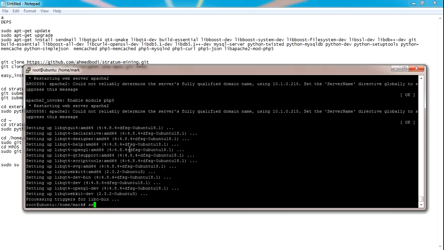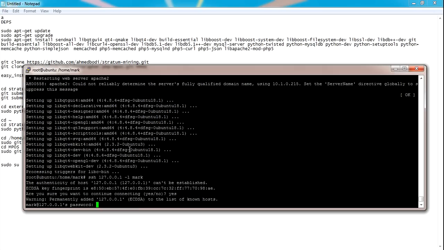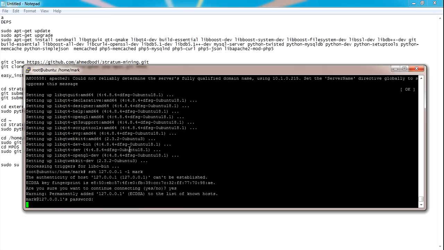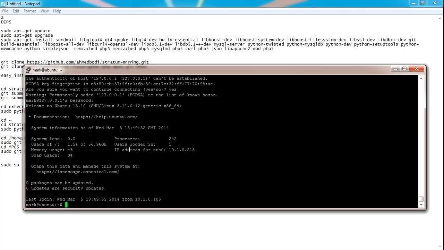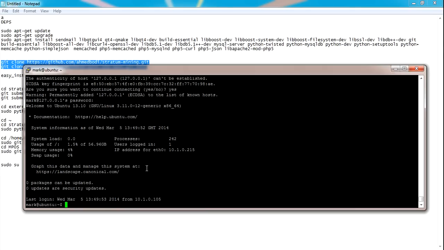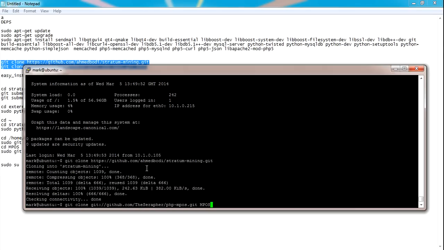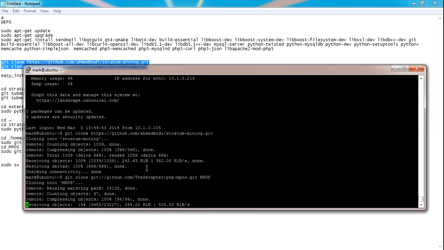So what we're going to do now is log in to that. And the fastest way to do that is with a localhost loop, like so. I'm going to accept the fingerprint. Now that we're in, we need to get Stratum and MPOS. They're quite simple. Copy and paste again. You'll find that most of this is copy paste. It's only at the end it gets slightly more complicated.